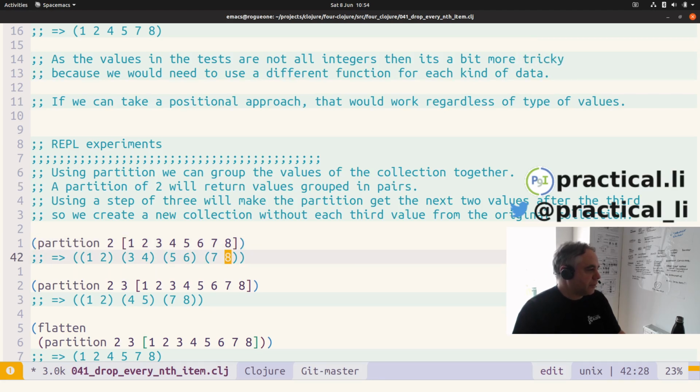But we can also introduce a step into that as well. So the first argument to partition is the grouping size. But then the next one is you can do the step you're doing as well. So here we're actually stepping over the third value, so we're not actually including it.